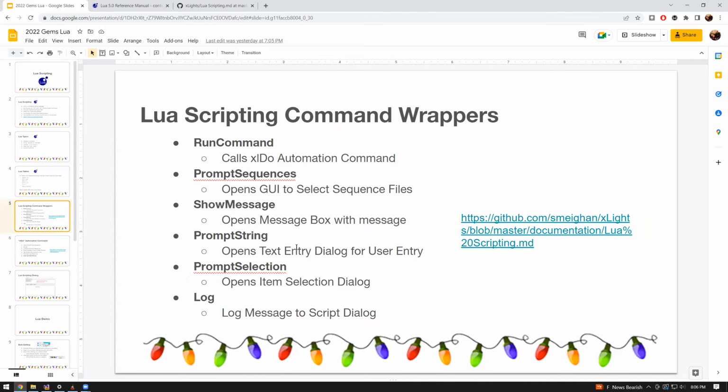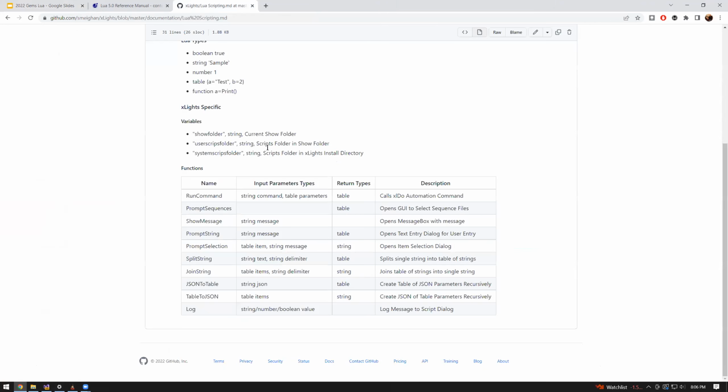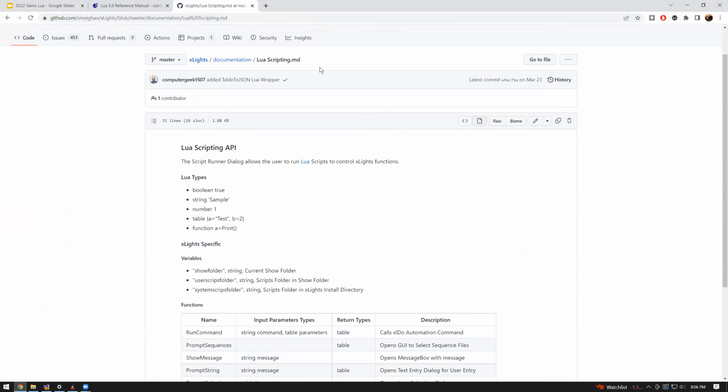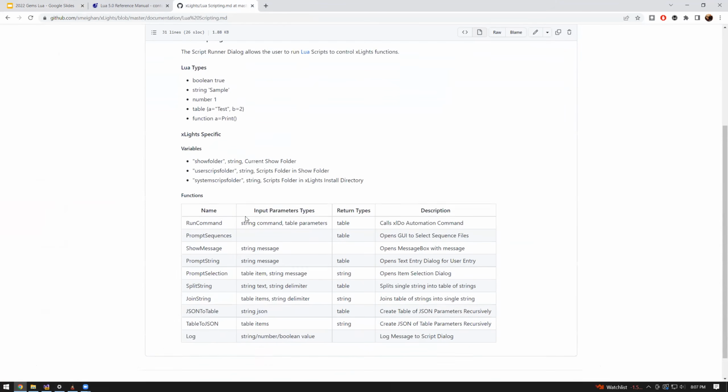As part of the Lua scripting API, I had to write an interface in xLights to wrap the Lua. Lua itself, you could just run a Lua script in xLights, but it would be kind of pointless because there's no way for it to talk to xLights. So I wrote a list of API commands. I don't think I have them all on the slide here, but there's also a link. If you go to the website here, I made a README that has basically the information from my presentation.